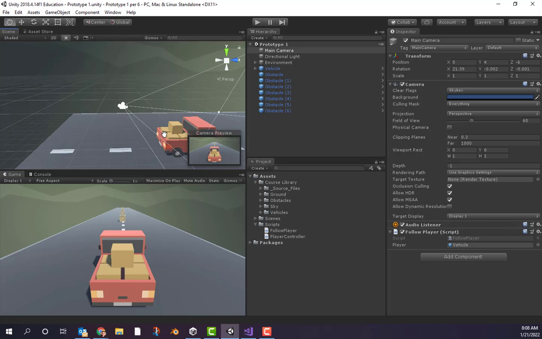The purpose of the FollowPlayer script is to govern the behavior of the main camera. Specifically, we're making a rule that says, hey, every frame, we want you, camera, to be exactly where you are in relation to the vehicle. So you need to be the same amount back and the same amount up as you are.